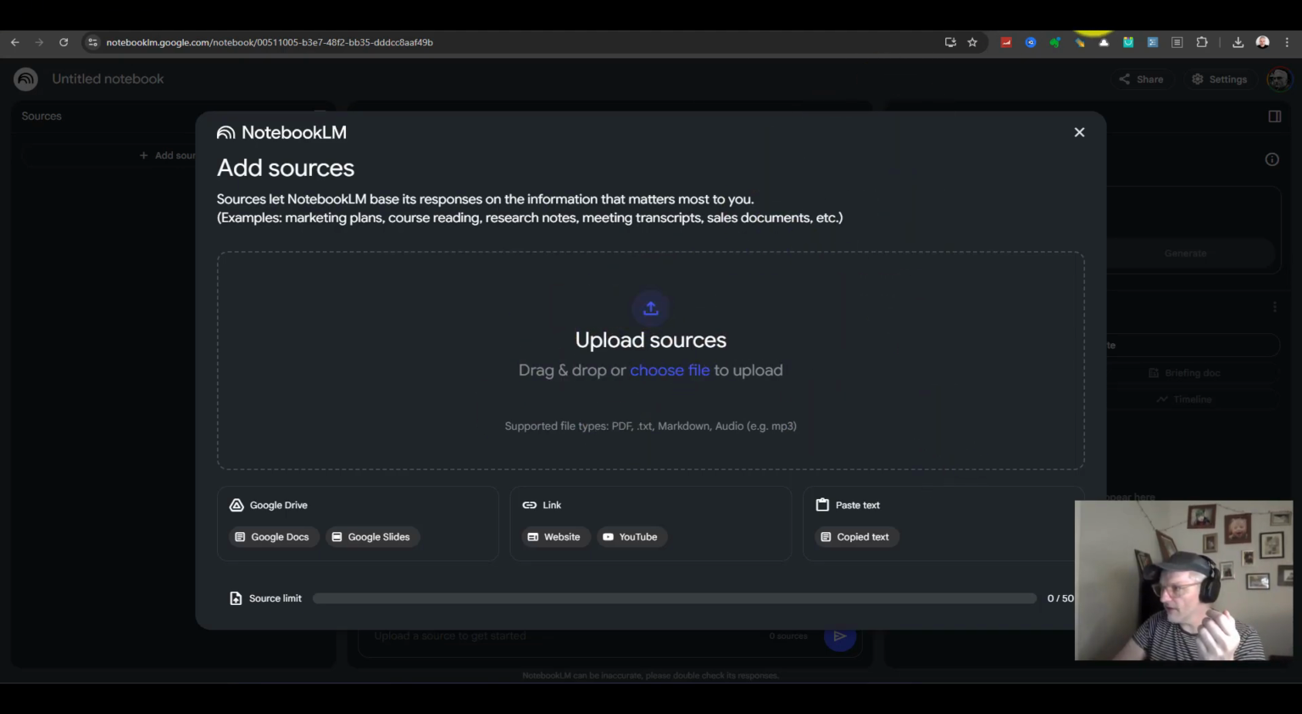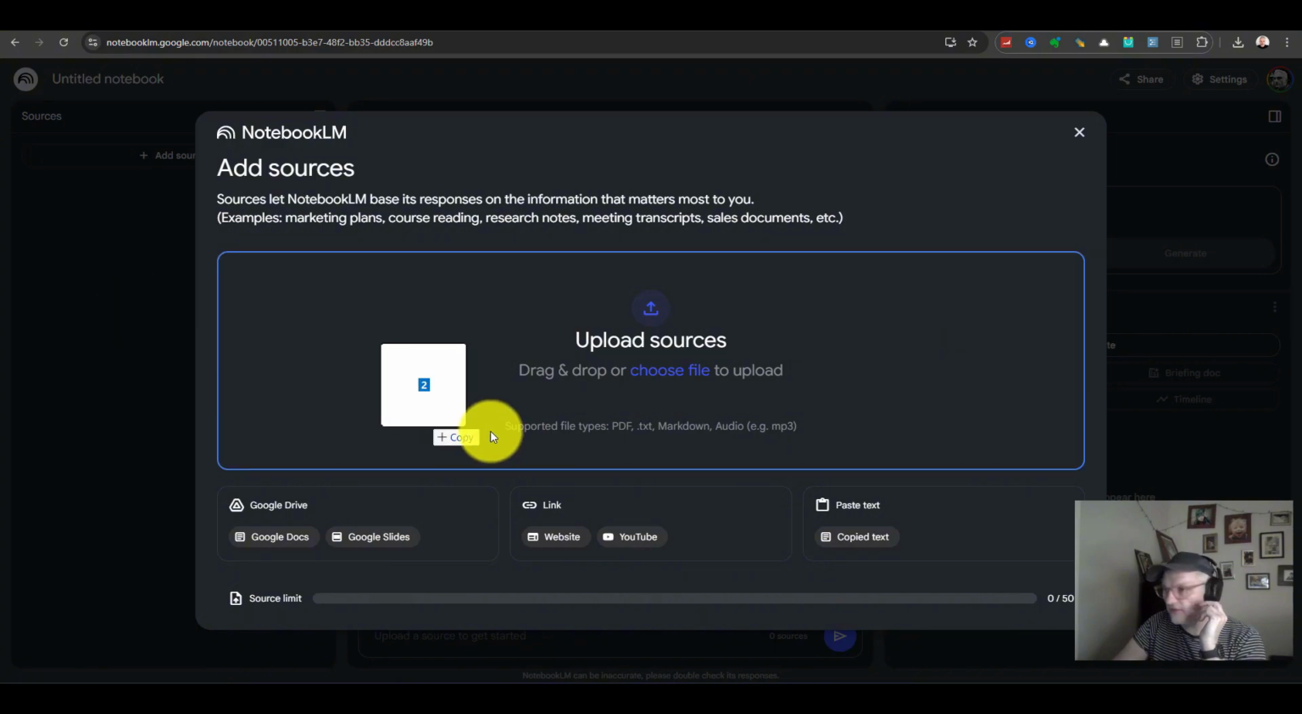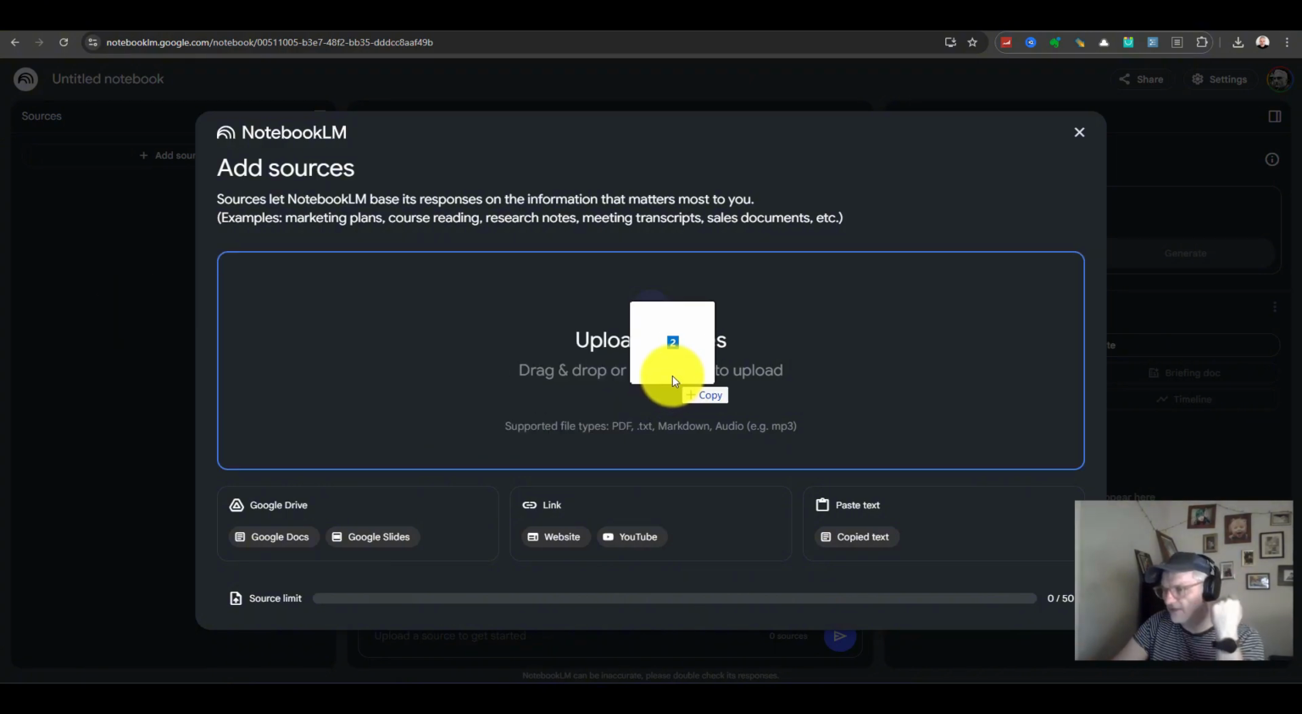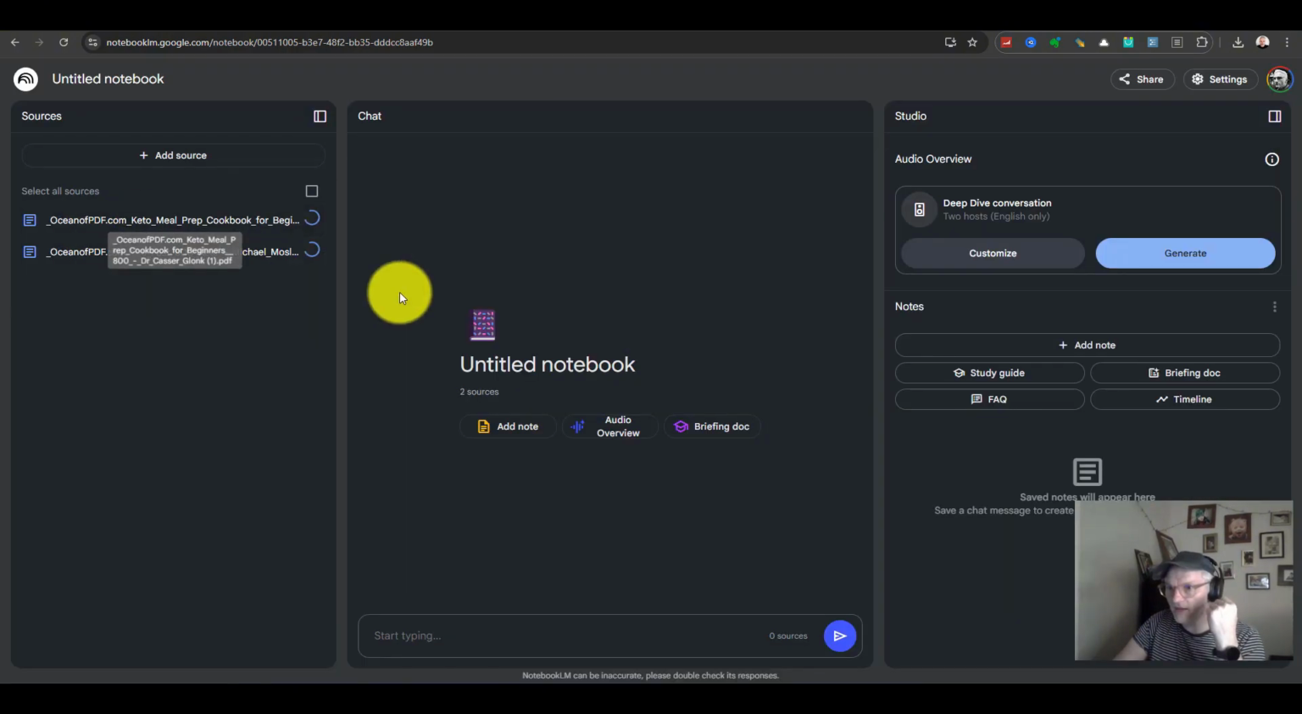I'm going to show you a few ways that we can import stuff. First of all, I've just downloaded three PDF books which are to do with the Keto 800. I can just take them and drag them over here. We've got the 800 Keto book by Michael Mosley, and we've got meal prep recipes here. And it's going through all these documents and starting to do its magic.